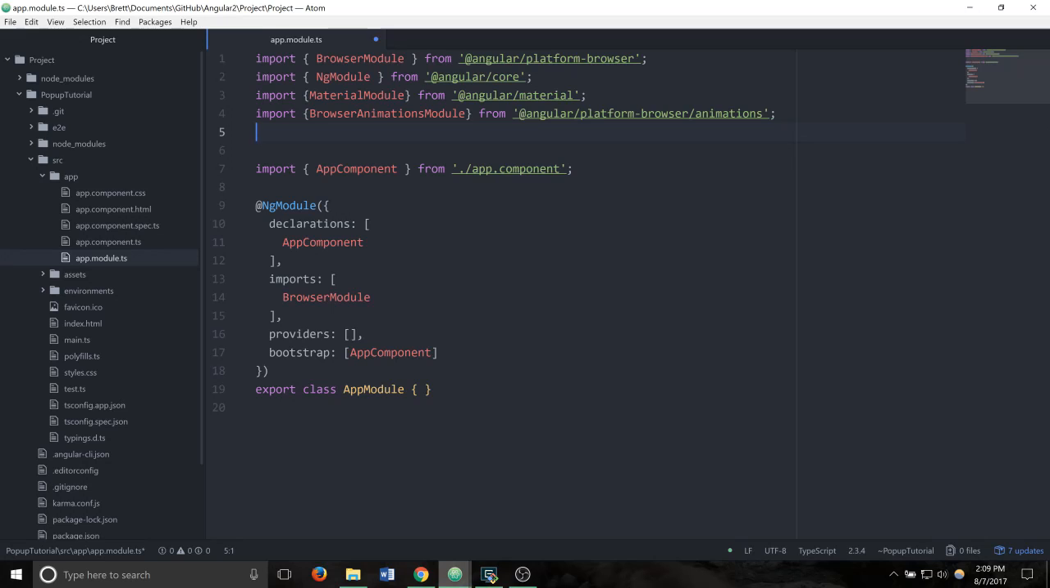Okay, and then we'll want to put these in our imports. So include the Material module here, as well as the browser animations module. Okay, so that looks pretty good to start with. We'll come back to this after we've created our dialog component and whatnot.